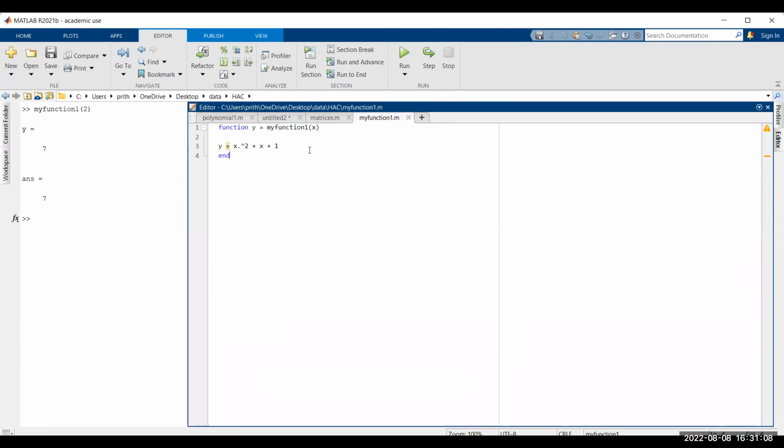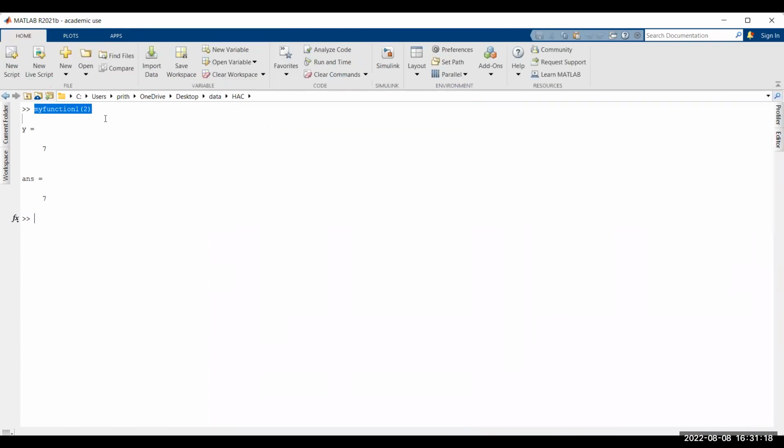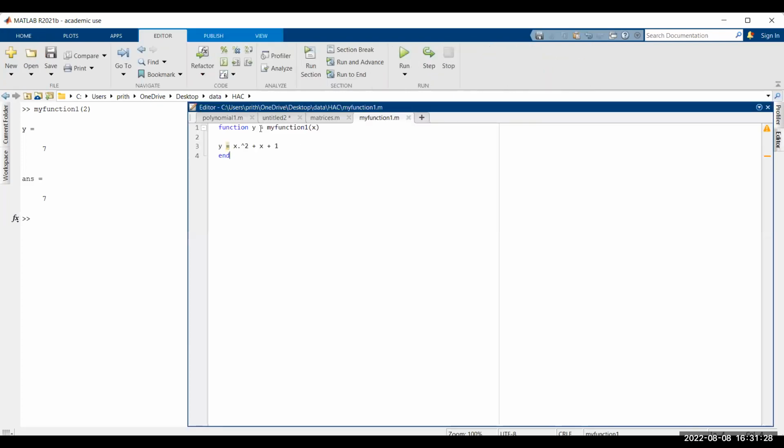After writing this, I save it in my folder. If I just try to calculate the value of this function at some value, 2, by writing my function 1, 2, it is going to give me this value. So this is one very simple example, because in this case I'm just writing down a function with only one independent variable, which is x.